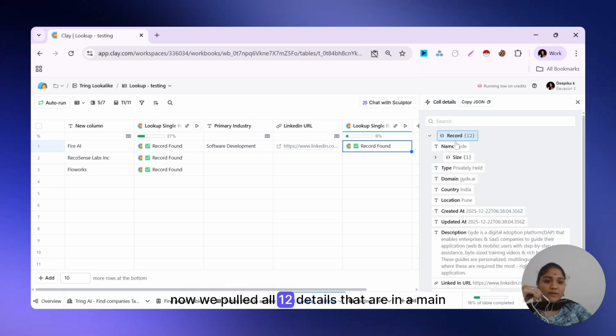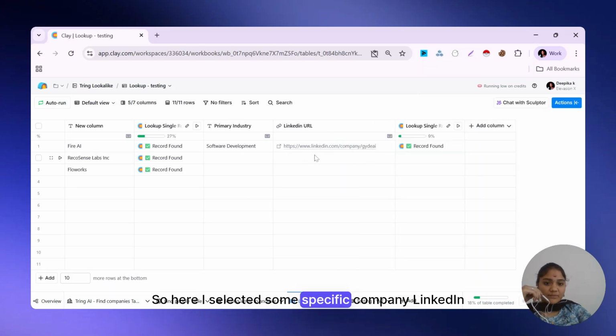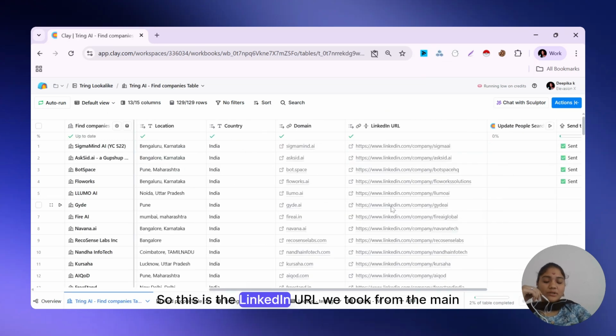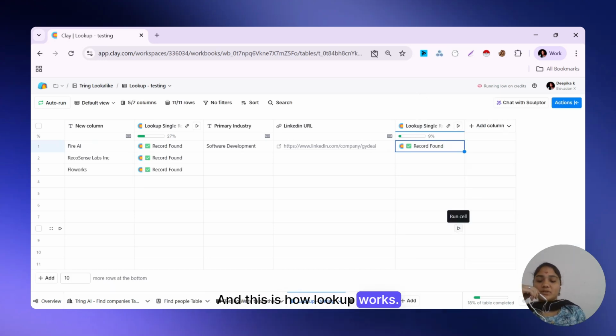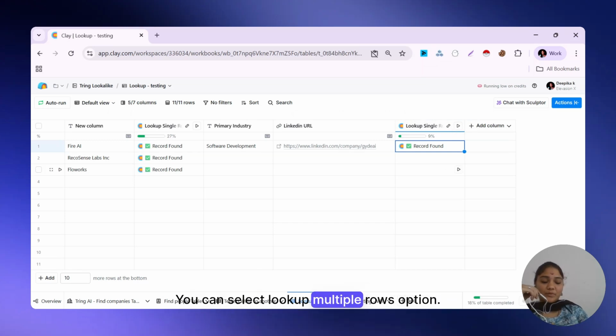Now we pulled all 12 details in the main table regarding this specific LinkedIn URL. I selected a specific company LinkedIn URL, Guidey I think. This is the LinkedIn URL we took from the main table, and we pulled all the data with this row in the lookup table. You can add this as a new column and enrich. This is how lookup works. You can also look up multiple rows. I chose lookup single row, but if you want to pull data from multiple rows, you can select the lookup multiple rows option.